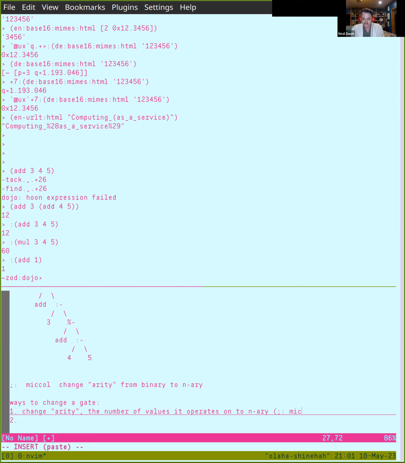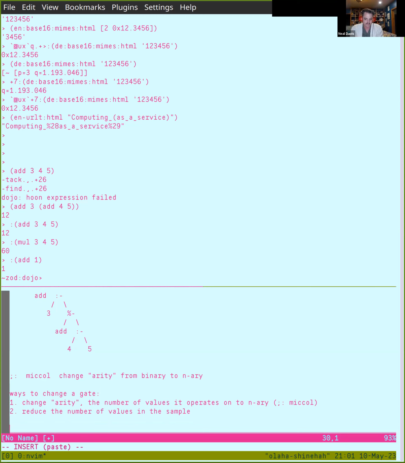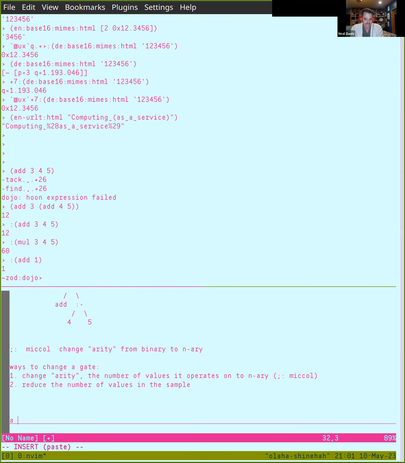I better write it this way, because another way we can change the arity is we can reduce the number of values in the sample. All right, so an example of this would be, let's see, we've run through a couple of different ways of solving the quadratic expression. So x squared plus bx plus c equals 0.